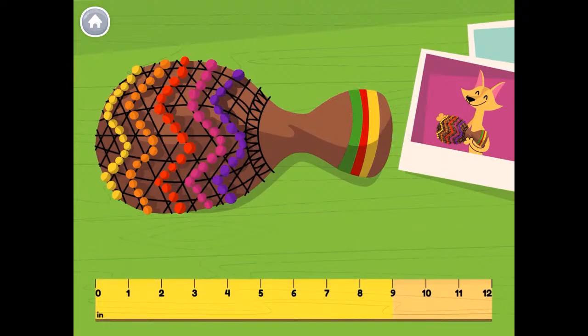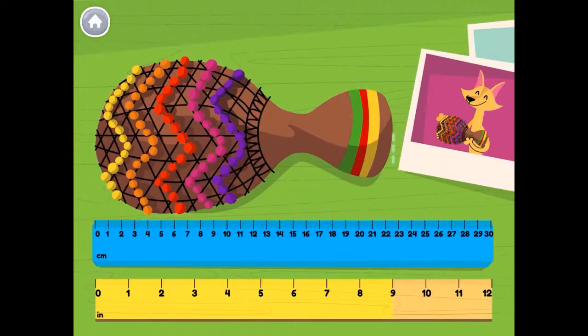Let's measure it again, but with centimeters this time. Now we see that the shekere is about 23 centimeters long. Neat! The shekere is both 9 inches and about 23 centimeters long. An inch is longer than a centimeter. That's why there are more centimeters than inches when we measure the shekere.